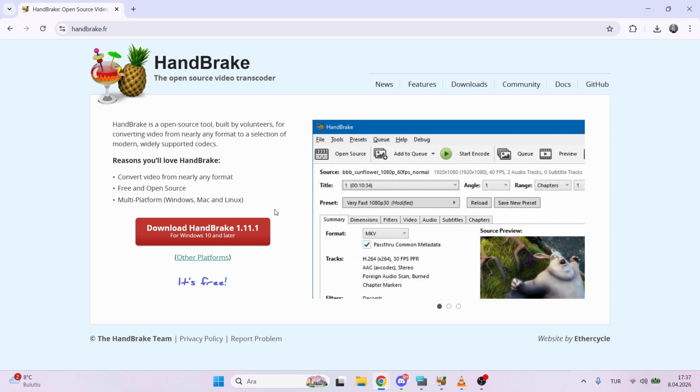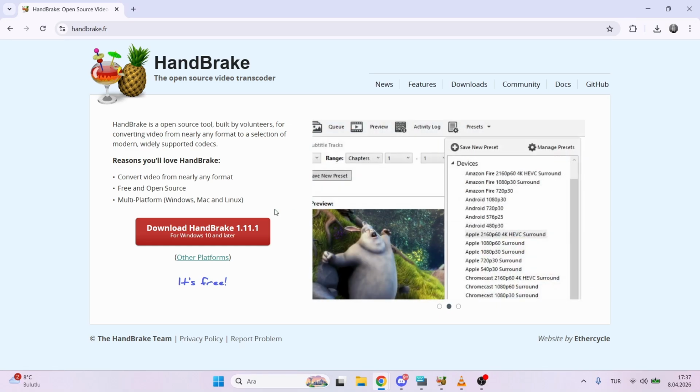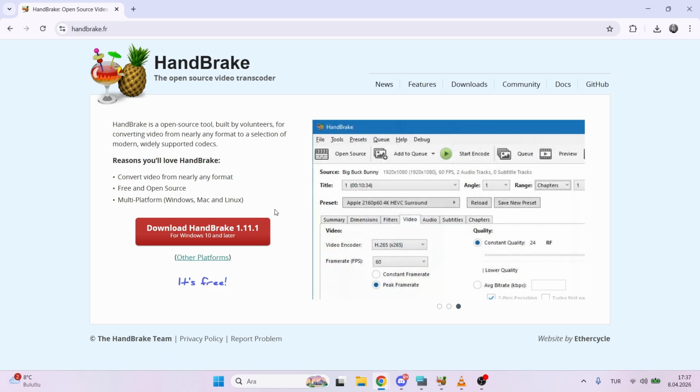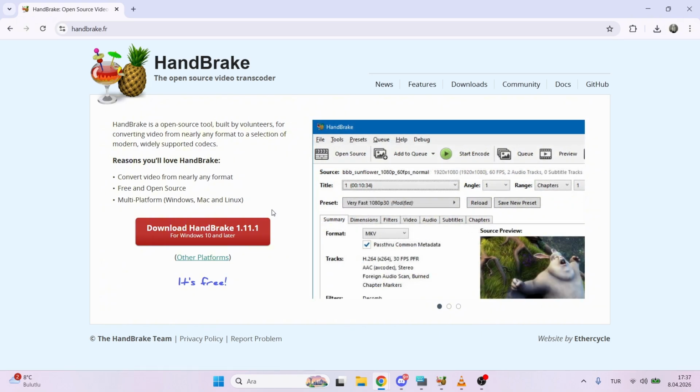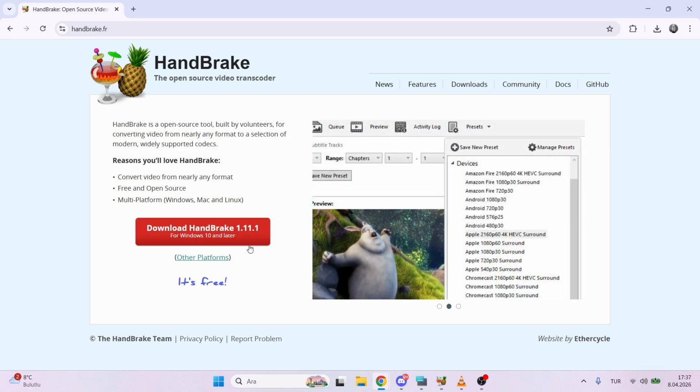In this video, I'll show you how to convert any file into a high-quality MP4 using Handbrake. Whether you're experienced or just getting started with video conversion, Handbrake is a powerful and free tool that makes the process simple.